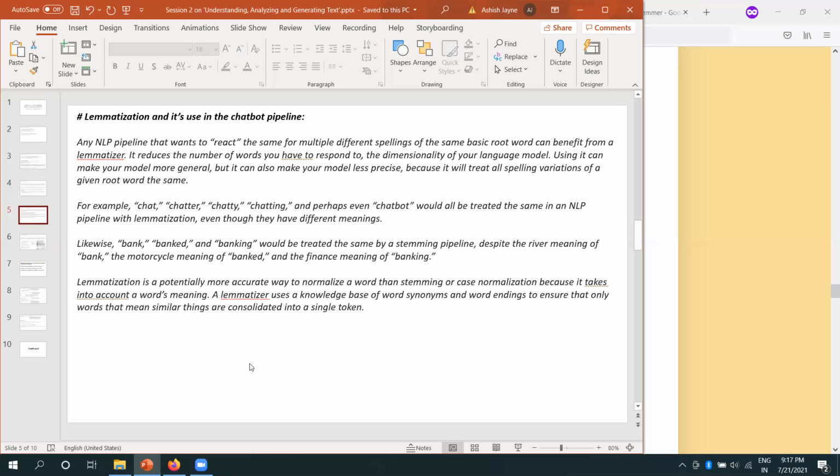Now, lemmatization and its use in the chatbot pipeline. When we are doing these sessions on understanding, analyzing, and generating text, we would be essentially talking with respect to a chatbot. And how does lemmatization affect our chatbot pipeline? Any NLP pipeline that wants to react the same way for multiple different spellings of the same basic root word, which is essentially handled by a lemmatizer, can benefit from a lemmatizer as it reduces the number of words you have to respond to and the dimensionality.